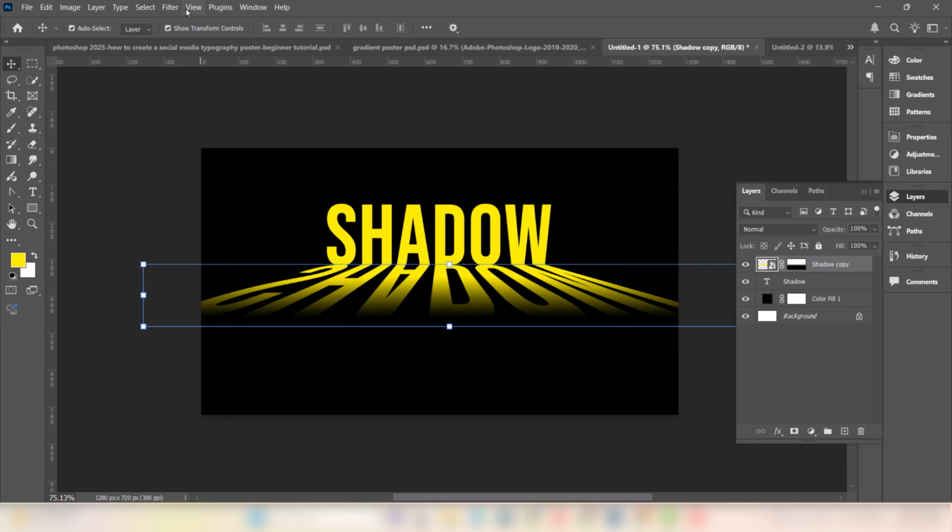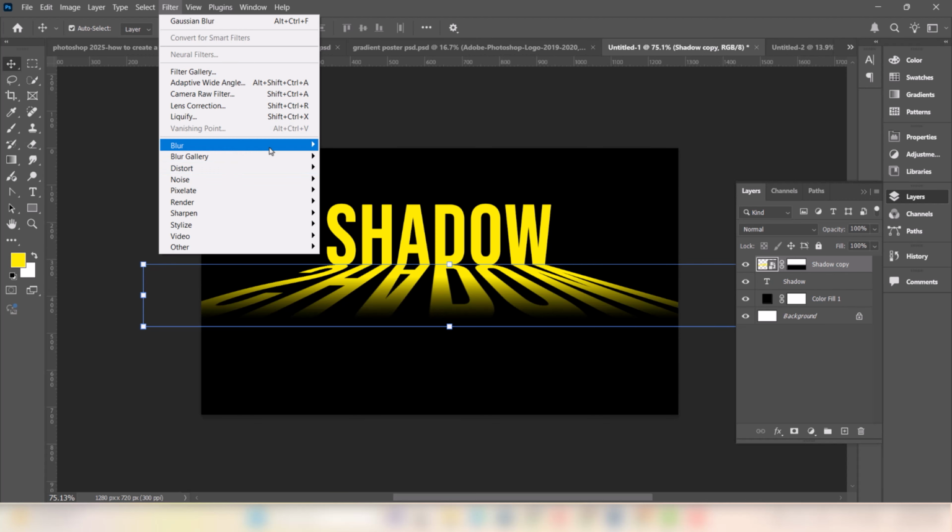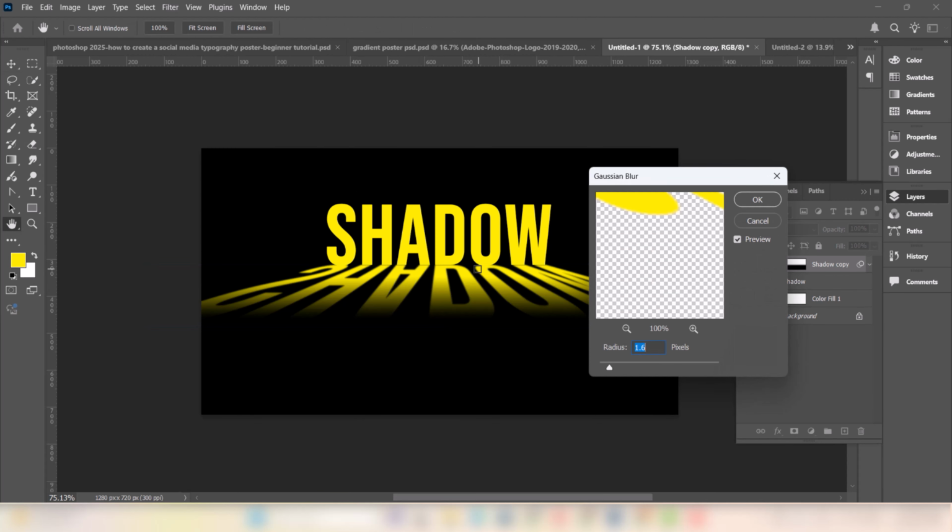Go to Filter, Blur, and Gaussian Blur. Follow these settings and press OK. That's it.